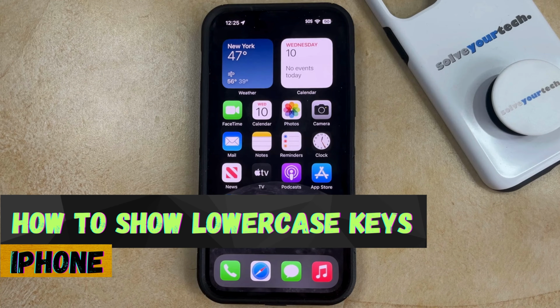Welcome to our video about how to show lowercase keys on iPhone in iOS 17.